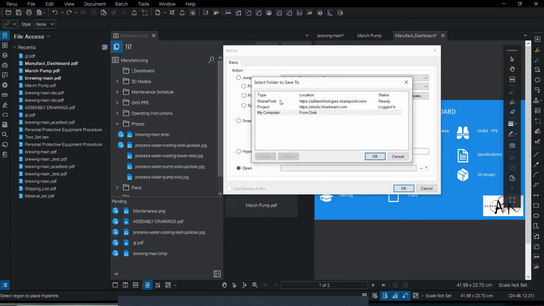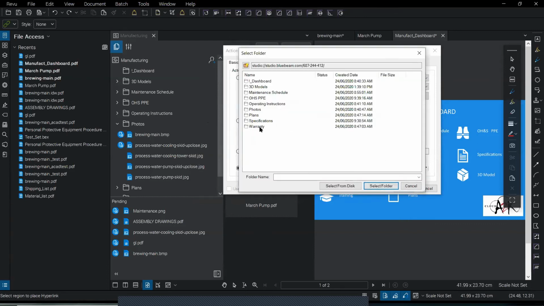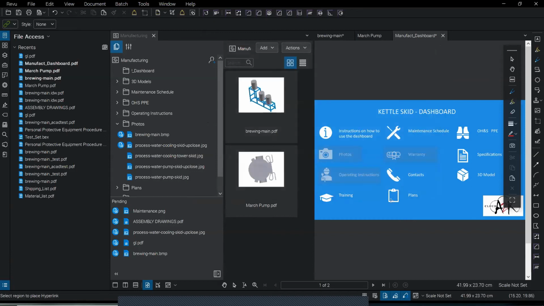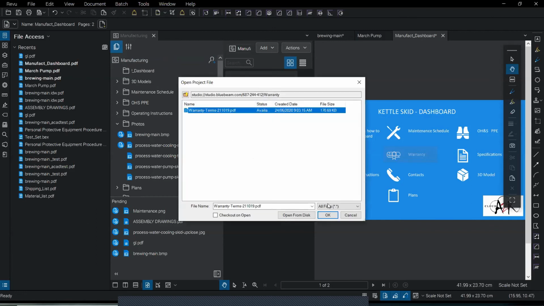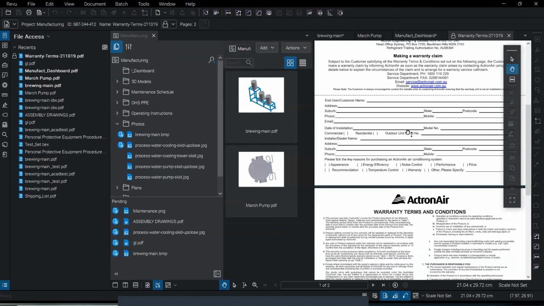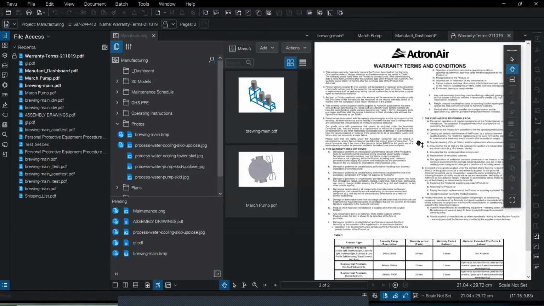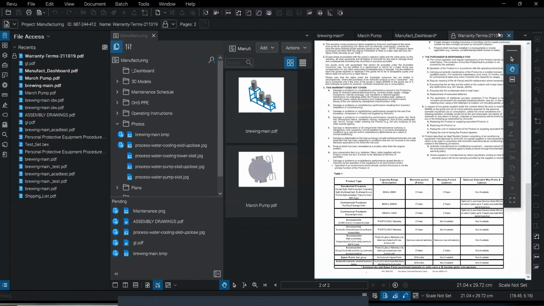You can see here that I've got a few different ones set up. I've got my SharePoint project and my computer, which is my local drive. I'll set that up through the project and okay. And then I'll point that to my warranty folder and select. Now that I've got that hyperlink set up, you can see when you select hyperlink, it shows you where your hyperlinks are. So I've now set one up for warranty. If I select on that, straight away it brings up my warranty terms, for that item, even though it's not an air conditioner.